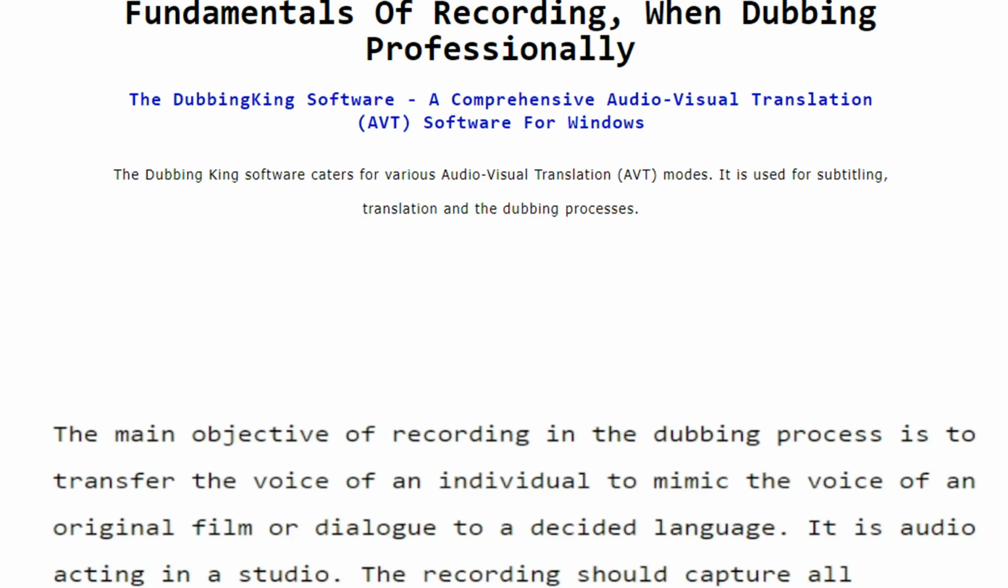Fundamentals of recording when dubbing professionally. The Dubbing King software, a comprehensive audio-visual translation (AVT) software for Windows. The Dubbing King software caters for various audio-visual translation (AVT) modes. It is used for subtitling, translation, and the dubbing processes.